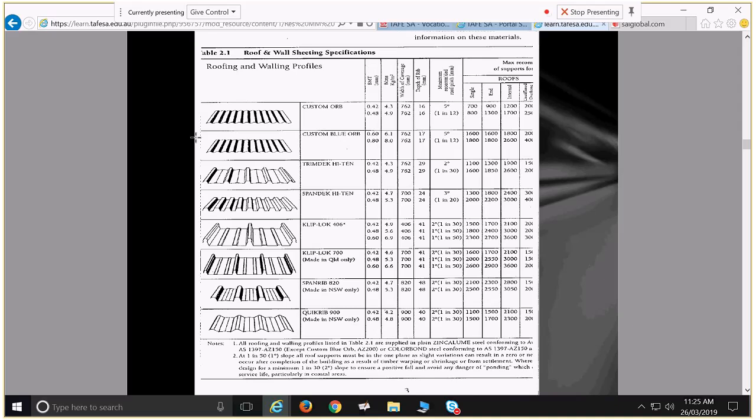So that's what a lot of your manufacturer's literature is set out like. You have your various different profiles there, custom orb, custom blue orb, etc. And then your base metal thickness, and from your base metal thickness you get all this other information. So you've got your spans, your purlin spacing. If you go for 0.42 thickness, then your single span is 700, your end span is 900, internal is 1200. But if you up it to 0.48 base metal thickness, well then you can get away with an end span of 1300 millimeters and an internal span of 1700 millimeters.